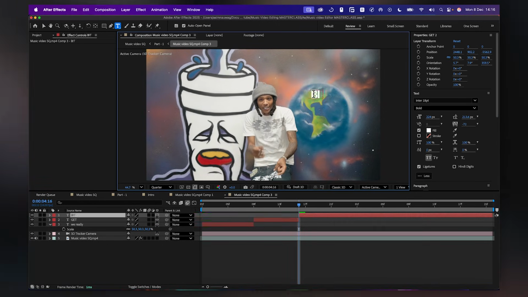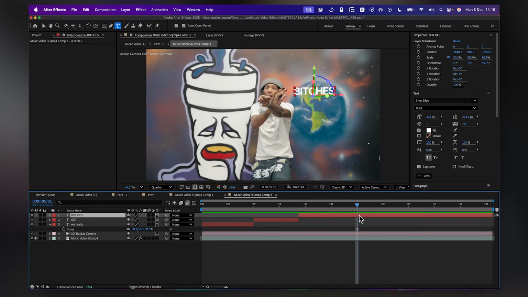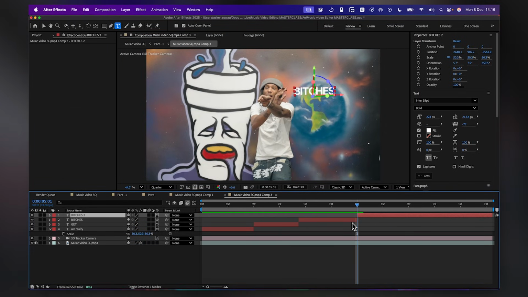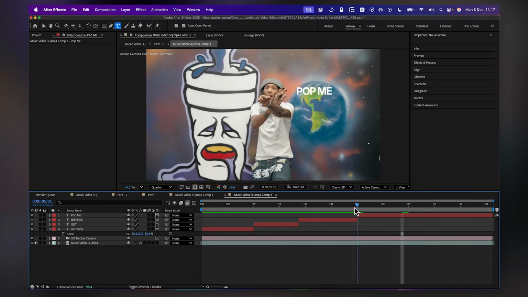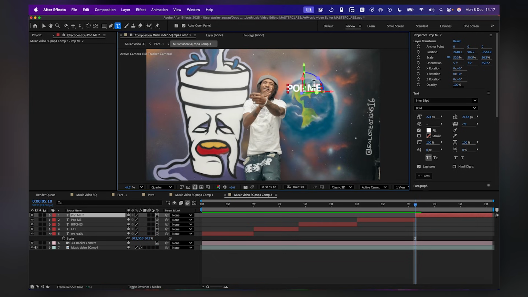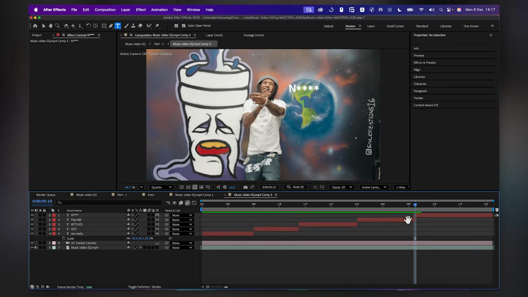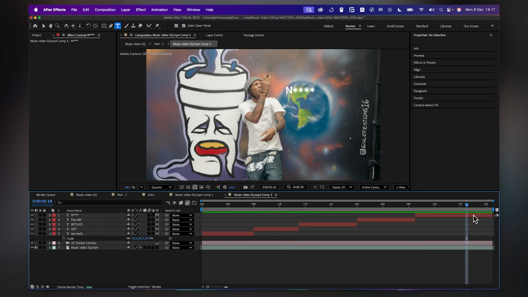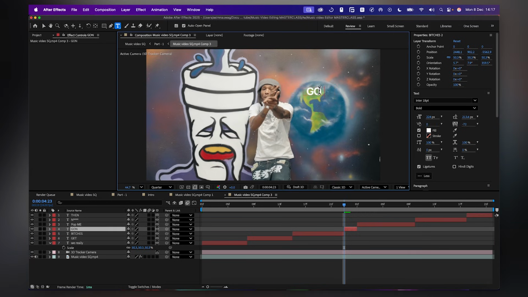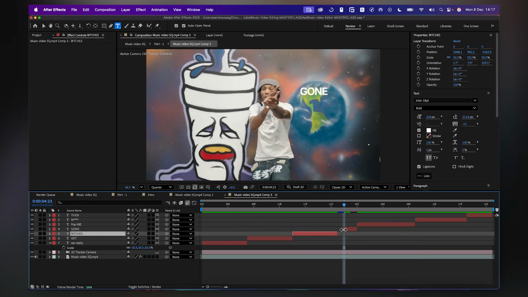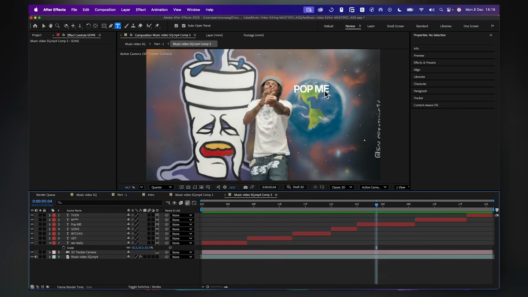He says right here, so something like that, and trimming it right here. If you don't know how to trim, you can use Ctrl+Shift+D on your keyboard or Command+Shift+D on your keyboard to trim. And right here he says "pop me and the N word," so something like this. I will blur this out. And at the last he says "then," so we're gonna trim it once more and just make it "then." Oh, actually right here he says "gone." So something like this. And now that easily you can see our text is done.